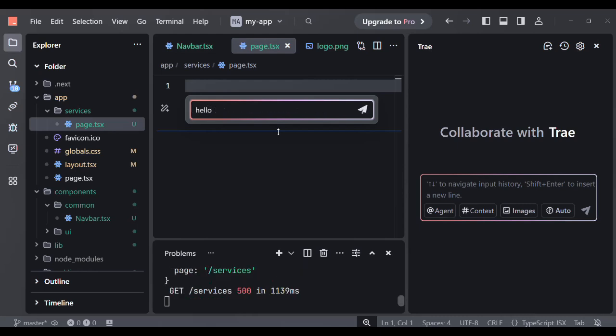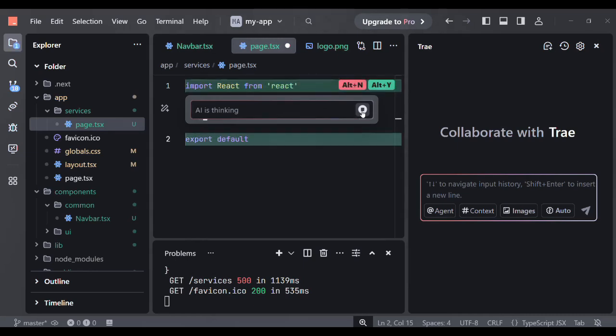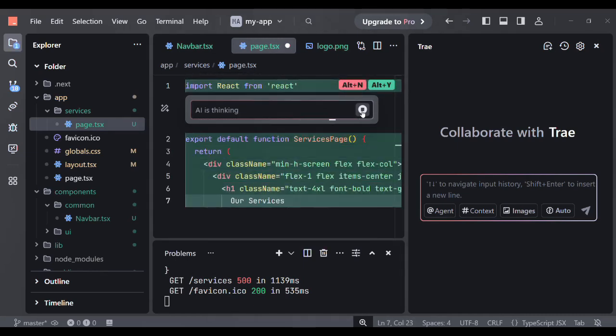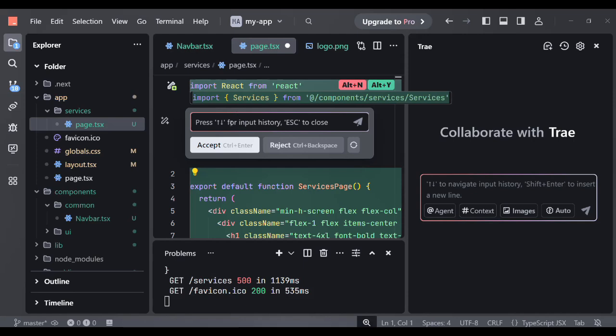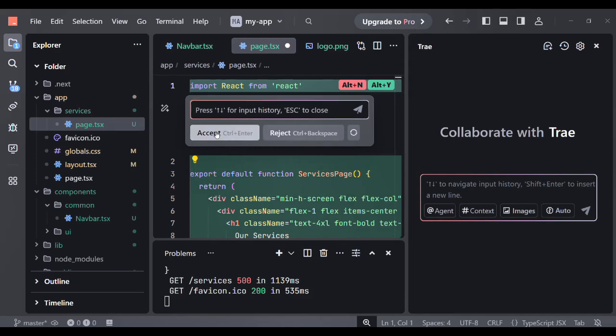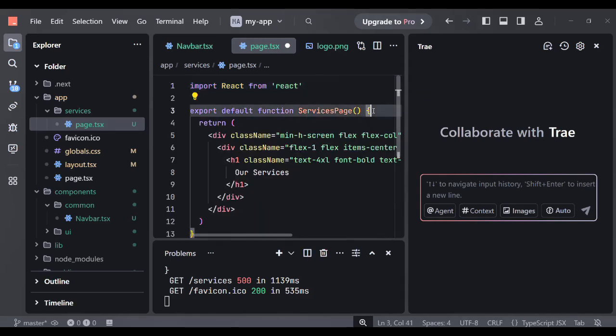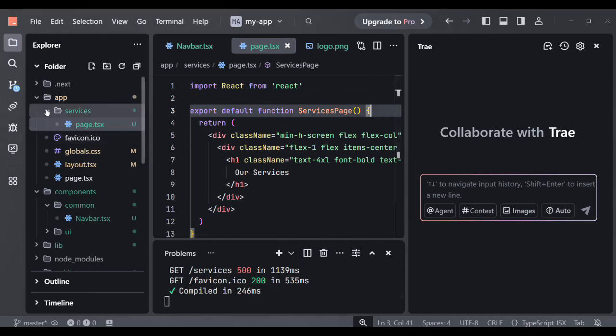Create Hello Services in the middle of the page. Simple like that. Let me copy it for the next one. We just paste it in. Accept. That is that. Let's save it. Let's go to the next one.